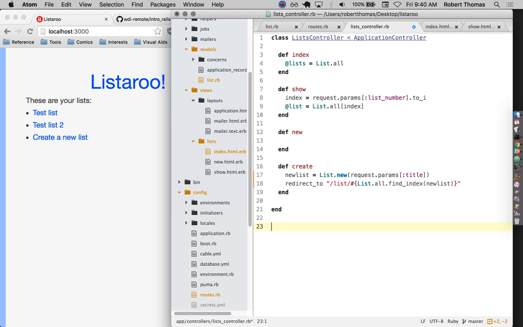So it looks through this array list.all and it finds the index of new list inside that array. If my array was instead A, B, C, and I did something like A findIndex B, it would look through this array and find the index of B, so this would return 1. If I did C, it would return 2.